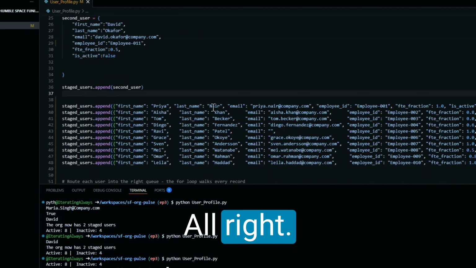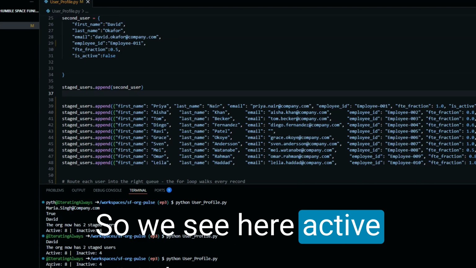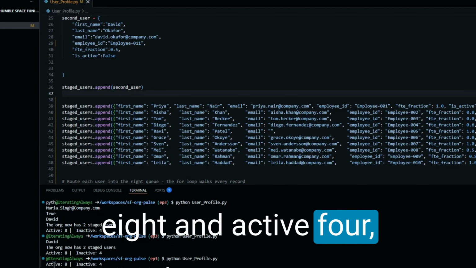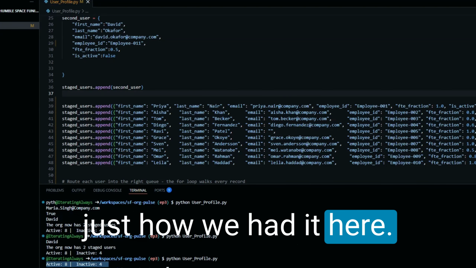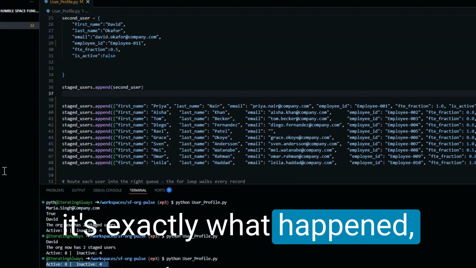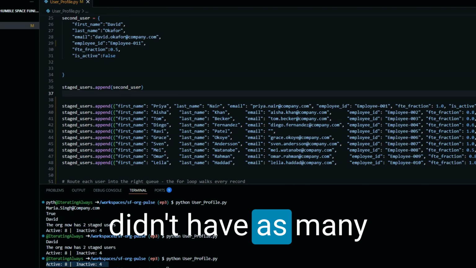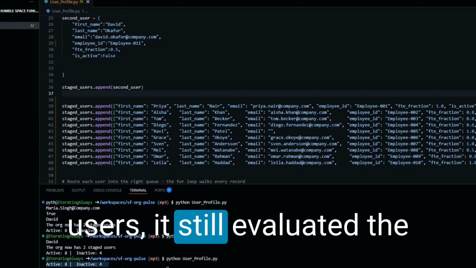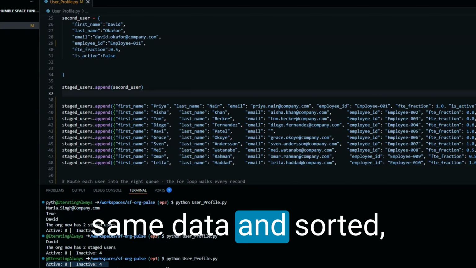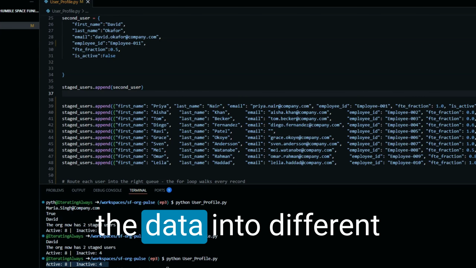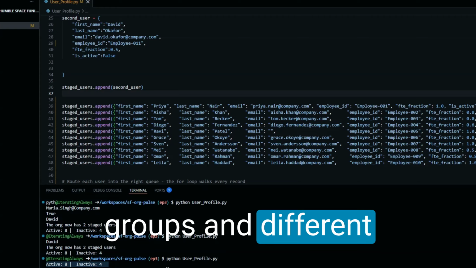All right. So we see here active 8, inactive 4, just how we had it here. We have 12 people, and it's exactly what happened when we did the exact same thing in Flow. Even though the Flow didn't have as many users, it still evaluated the same data and sorted the data into different groups and different buckets so we could see.